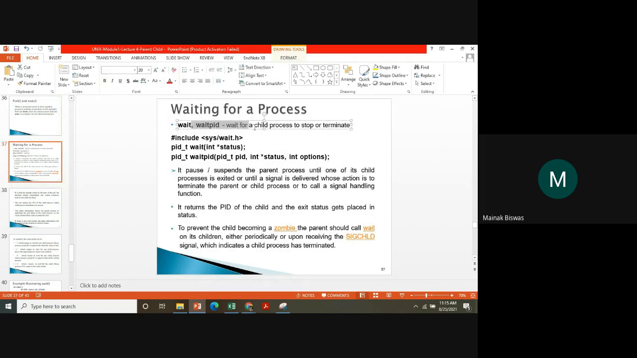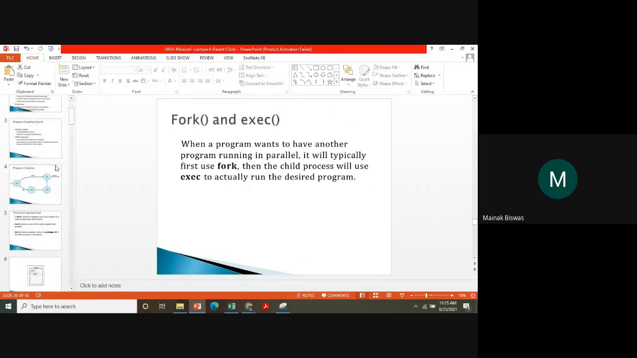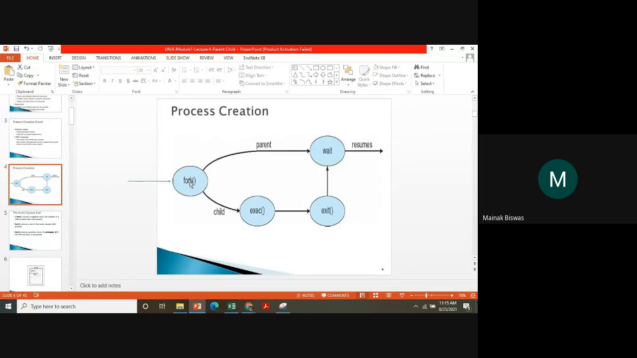So waitpid waits for the child process to stop or terminate. Now we have learned exec. Another thing: in this context, you have understood this one. Fork will create a child, the child executes the file, it will complete, run an exit command, and then it will return to the parent process that has stopped.